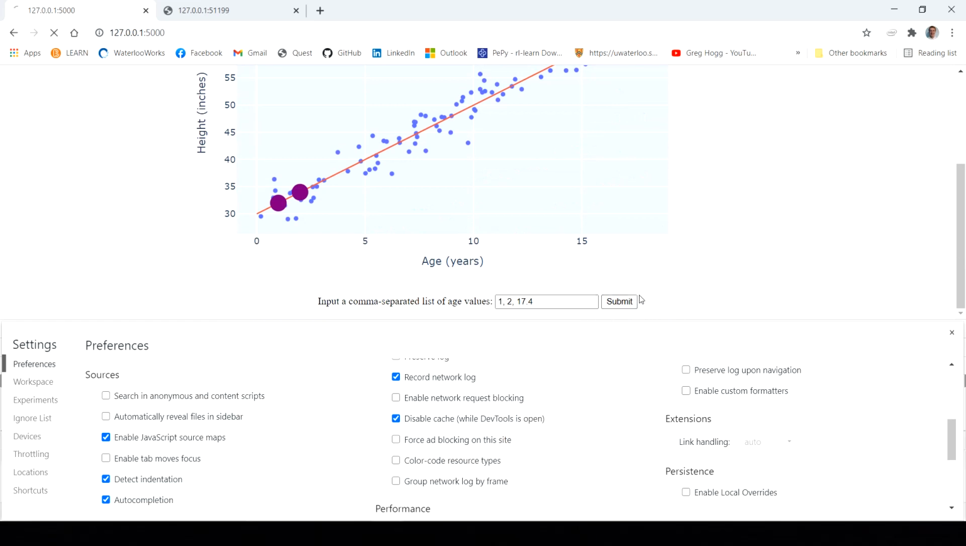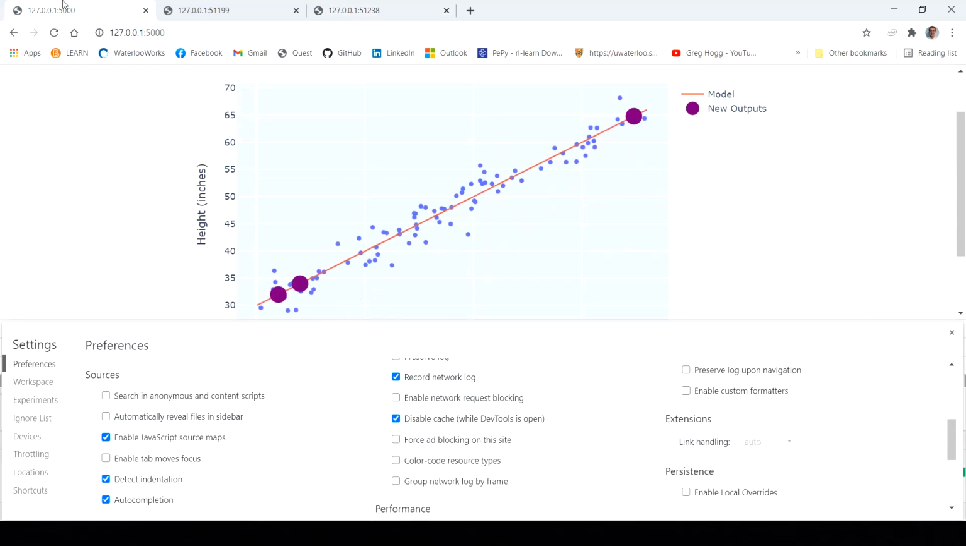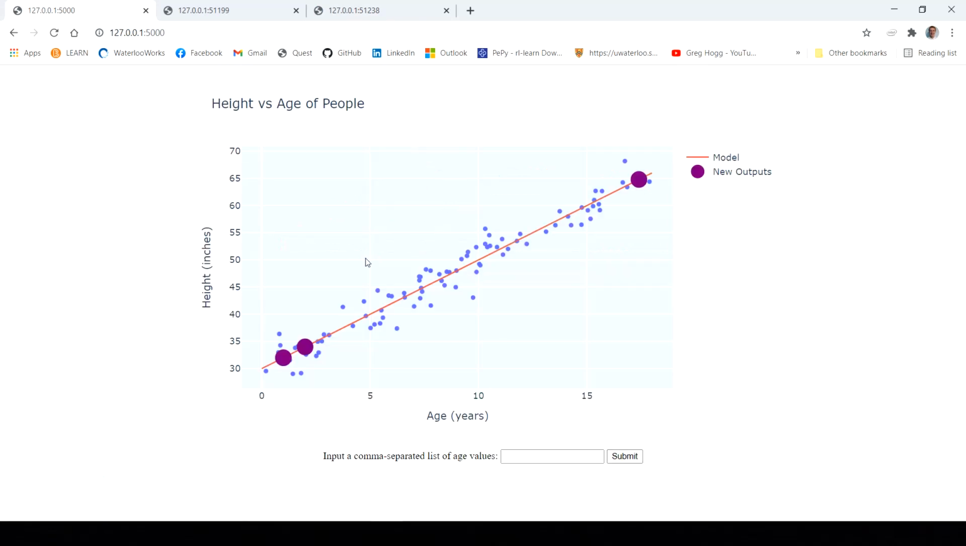1 to 17.4, then I submit it. Yes, it's going to open this thing up again, but that's not the point. On our actual app, it's going to have the proper graph now because it's properly updating. It's not caching the old image.